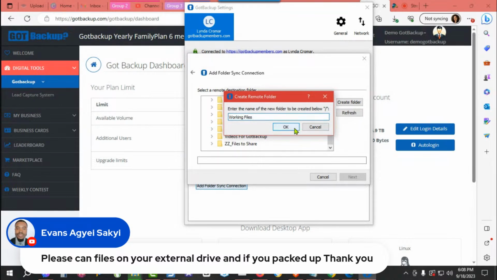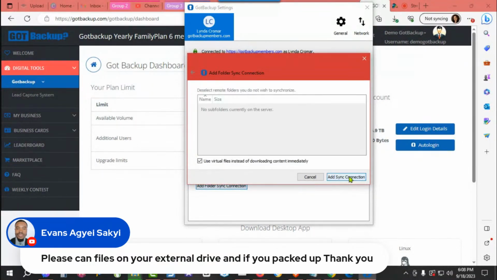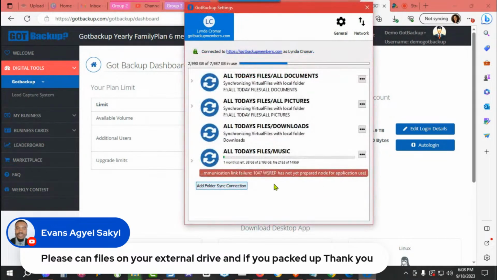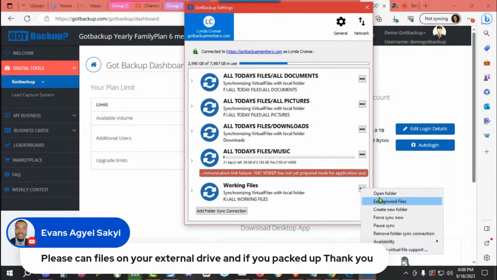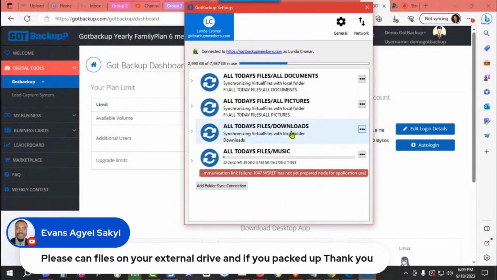Okay. Now I have a place for it to go. I'm going to have it go to working files, and then I hit next, and then I hit add, and it's going to add that in here. See, it just added it. And if I don't want that, I can take it back out. I'm going to take it back out because I don't actually want that. So all I'm going to do is remove it. But that's exactly all you would have to do.